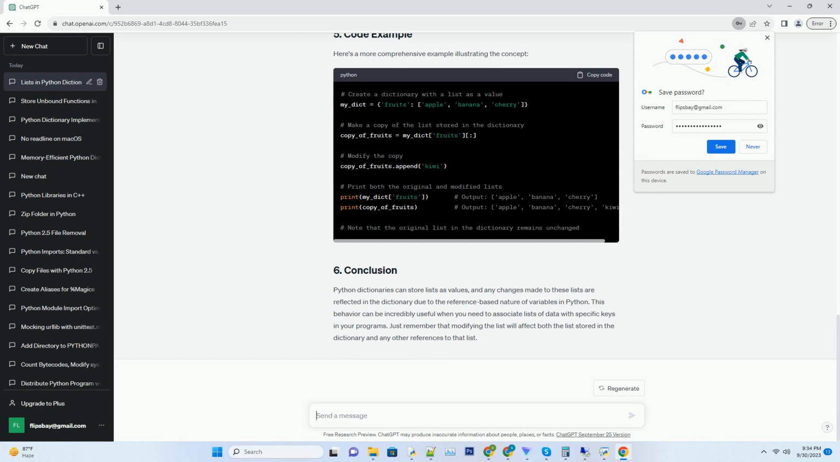Here's an example. In Python, variables and dictionary values are references to objects in memory. When you assign a list to a dictionary key, you are storing a reference to that list in the dictionary. This means that any changes made to the list using this reference will affect the list stored in the dictionary, and vice versa. Here's a more comprehensive example illustrating the concept.